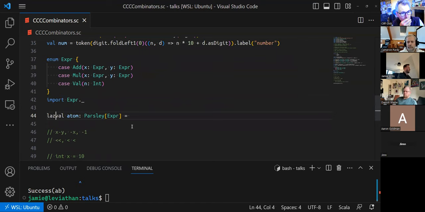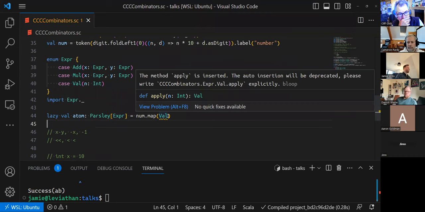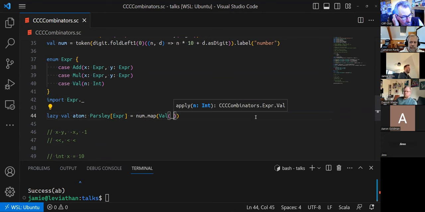atoms. Now, atoms are going to be either numbers. And we already know that if we want to change the result of a parser, we can use map. So in this case, we're saying we know we've got an integer here and we want to put it in an AST. So we'll just map the AST's constructor over it. Annoyingly, Scala 3 deprecated just writing this. So if I want to avoid warnings, I better write dot apply or something like that. That's probably a nicer way of doing it.